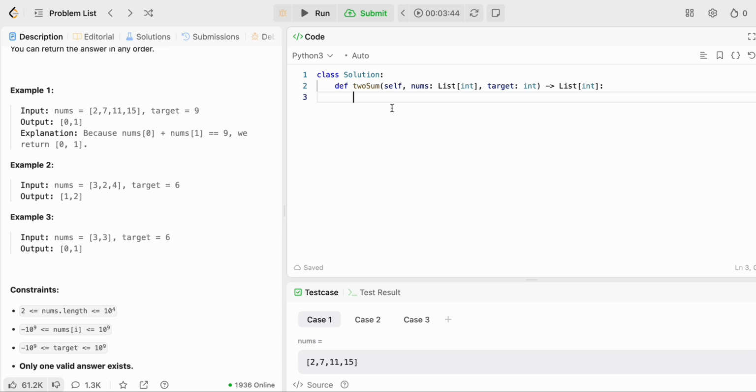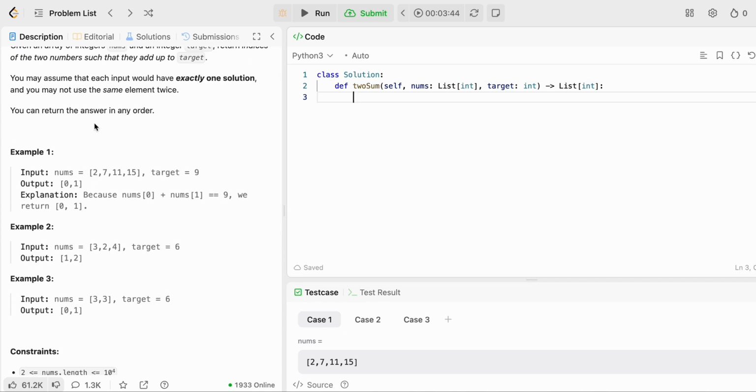Okay. The first idea that came to my mind is the two pointers approach. We sort the array and we use two pointers to solve the problem. But because this problem requires us to return the indices of the numbers, sorting doesn't work.